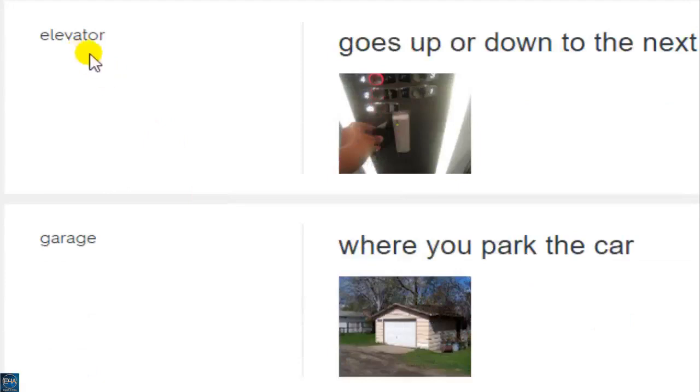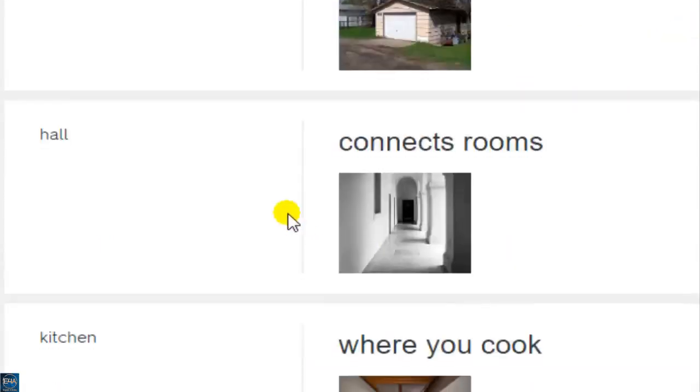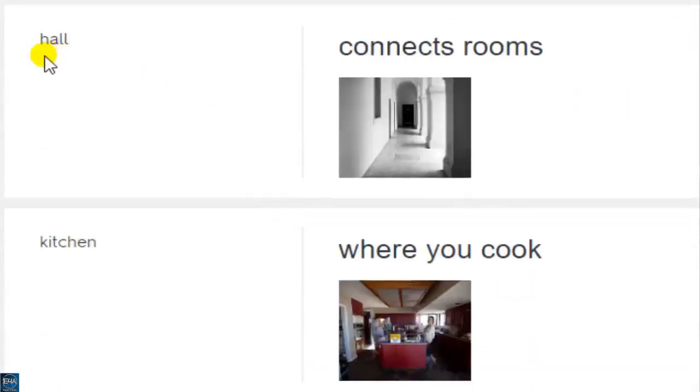Elevator. American elevator; a lift goes up or down to the next floor. Garage, where you park the car. Hall, connects rooms.